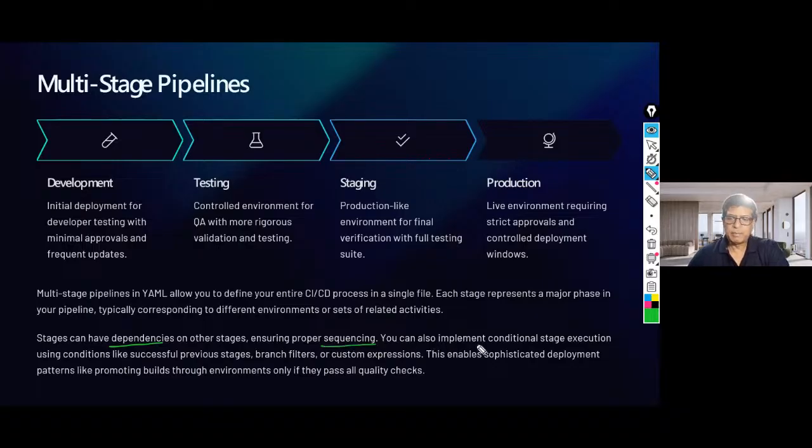You can also implement conditional stage execution. So you can say that unless and until this condition or exit quality gate is met, I will not go to the next stage. You can have branch filters, custom expressions, so many things, but that all belongs to the release pipeline. This is for the build pipeline.